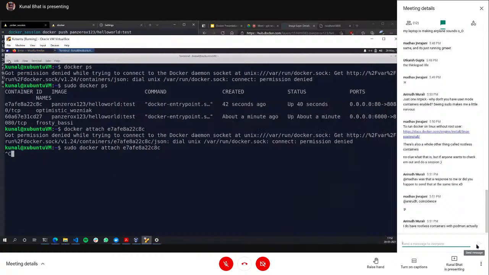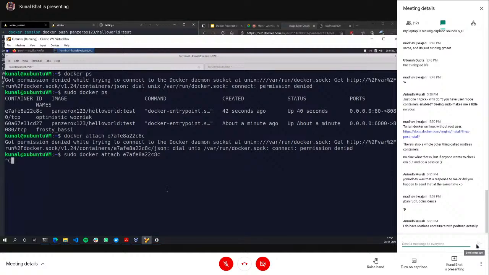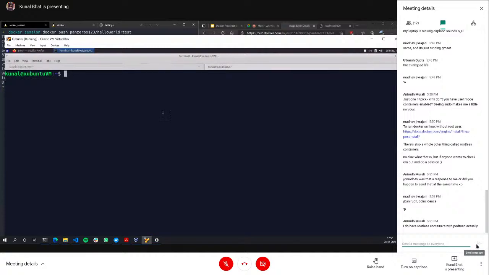It's not closing here also. What is wrong with Control C? It'll take some time to close the container. Internally it'll tear apart everything, so it might take some time. If you want, just do a docker kill. That makes sense.